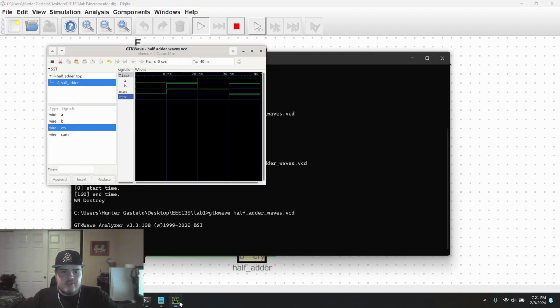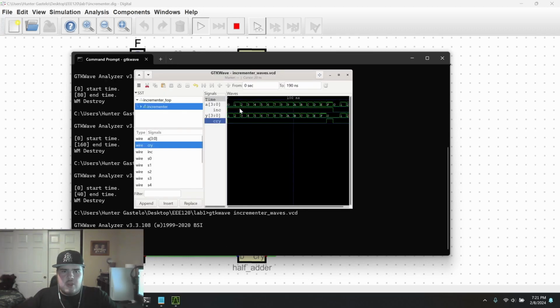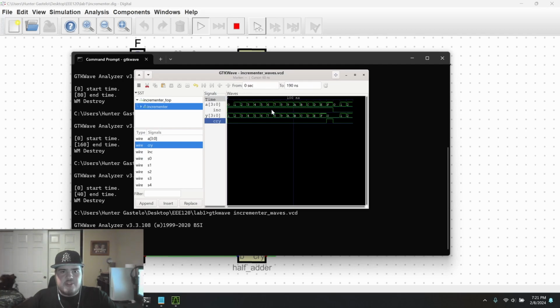And I'll be bringing up the waveform for this one. And we see A plus the incrementer is going to be equal to Y. A can be anywhere from 0 to F, or 0 to 15 if we're talking about decimal numbers. Incrementer can only be 0 or 1. So A plus 0 or 1 is going to get Y.